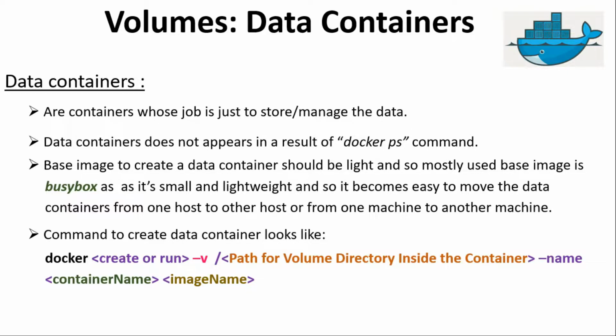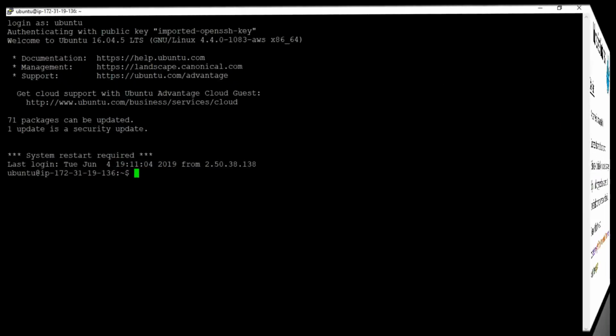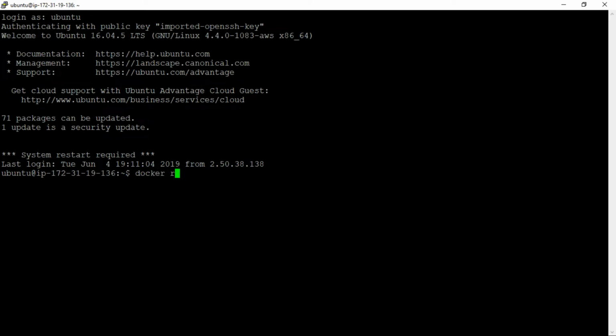So let us go to the putty command line terminal and let us execute a docker run command for MySQL database. So docker run and then --name for container name. So let us give the container name as mysql-container. And now the -v option for specifying the volume, and then the path of the volume directory in the host machine. So let us give the host machine's volume directory path as /volumes/mysql/data.